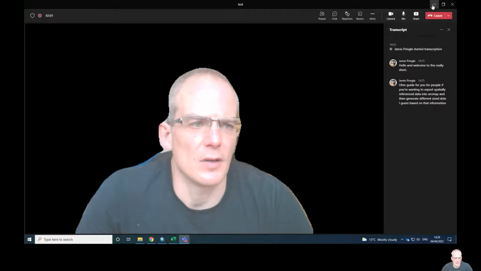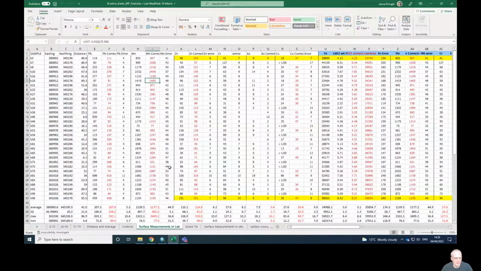So firstly, if you've got an Excel sheet such as this one here, you're going to need some sort of spatially referenced information. Here I've got some OSGB values, at least in this top part. So positions basically in 6 digits where each of these samples were collected. You can see the sample number here.